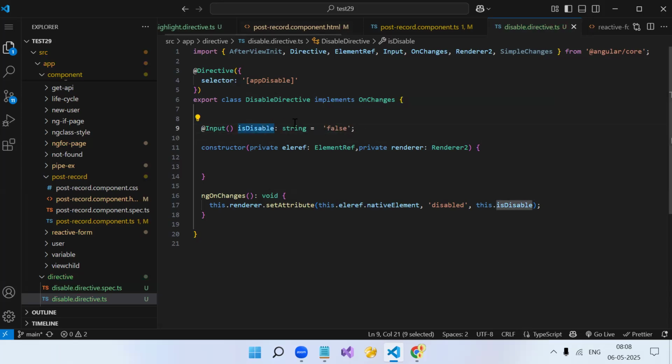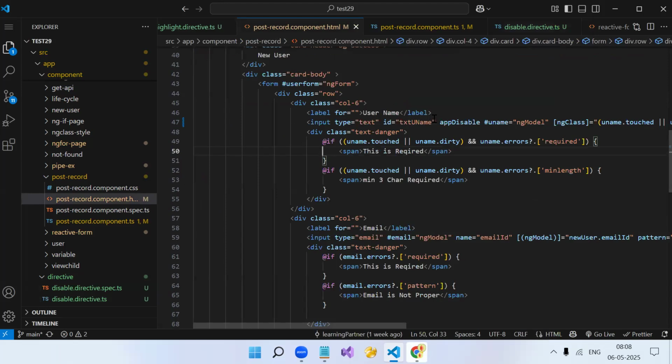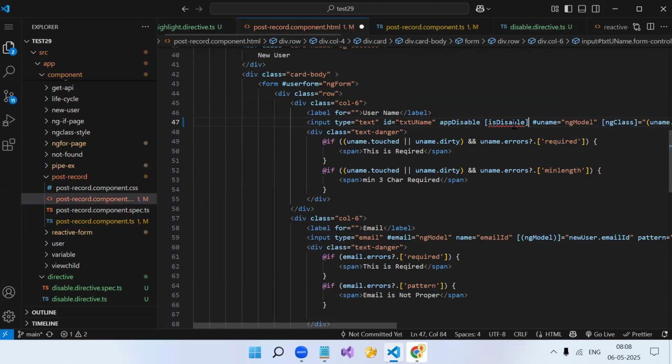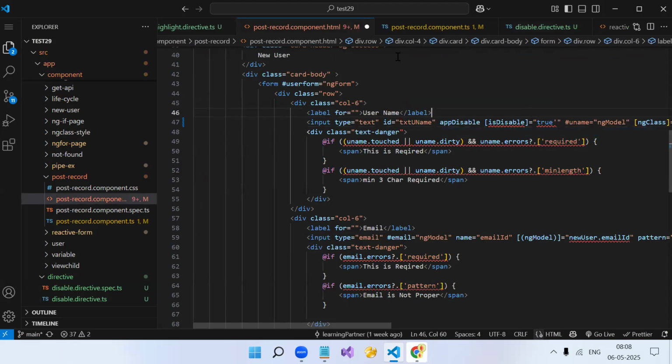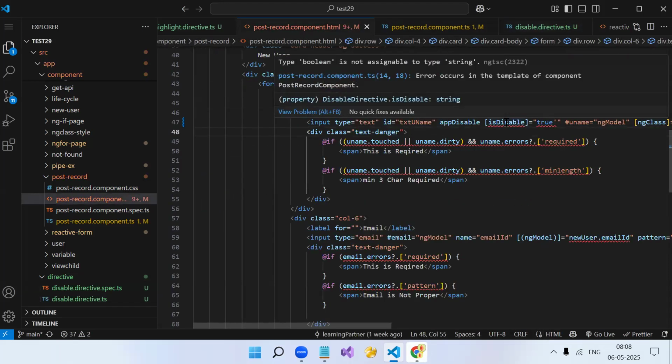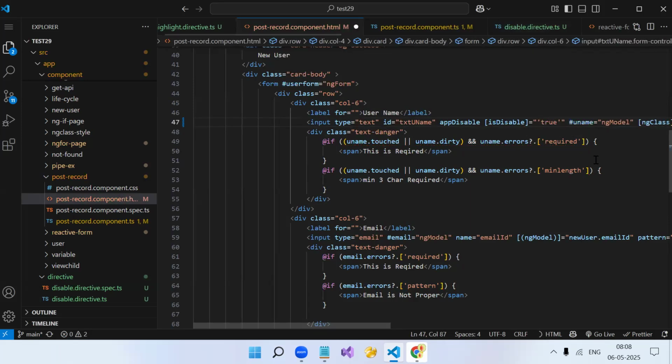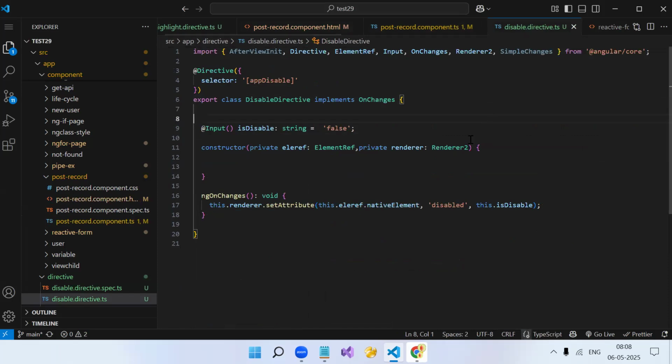Fine. Now, since this directive has an input, it's like a property or some value. See, in this directive we have created a variable, but above this variable we have added an input. This I'm going to explain tomorrow. Just for now we are stuck. So let's see. Why is it giving an error? Okay, single quote. Let's see now.